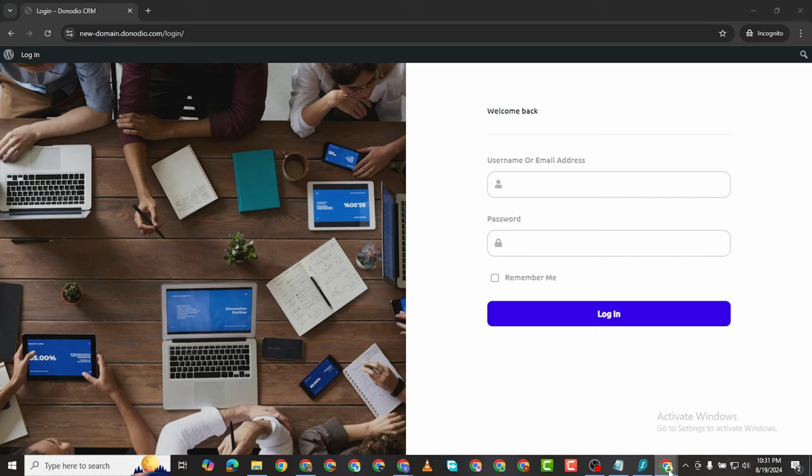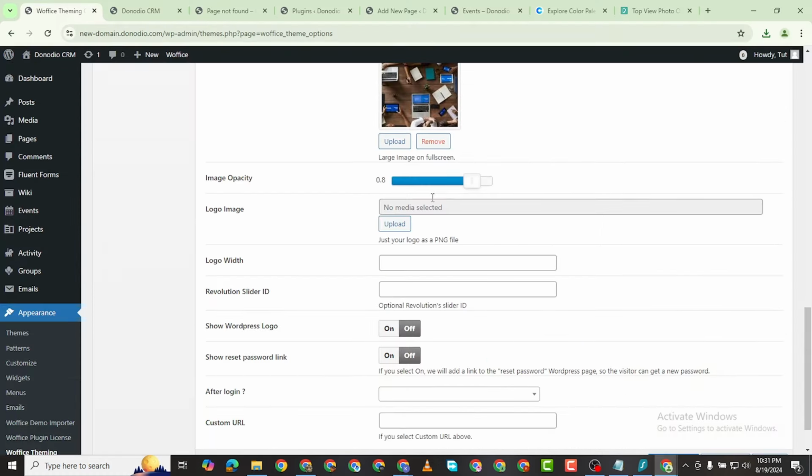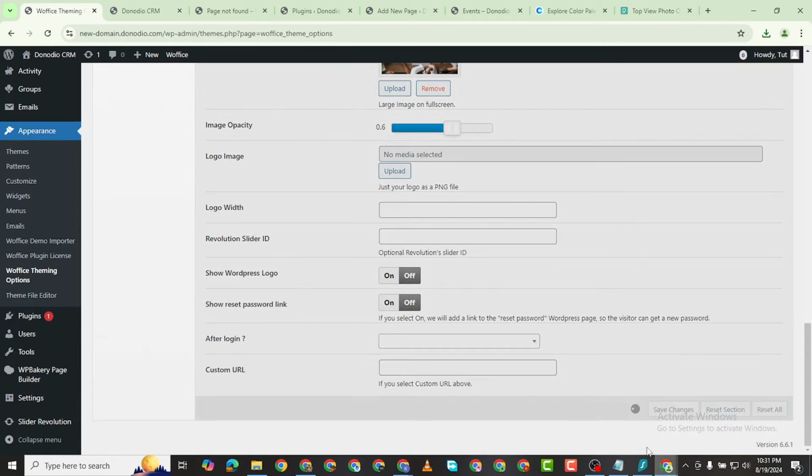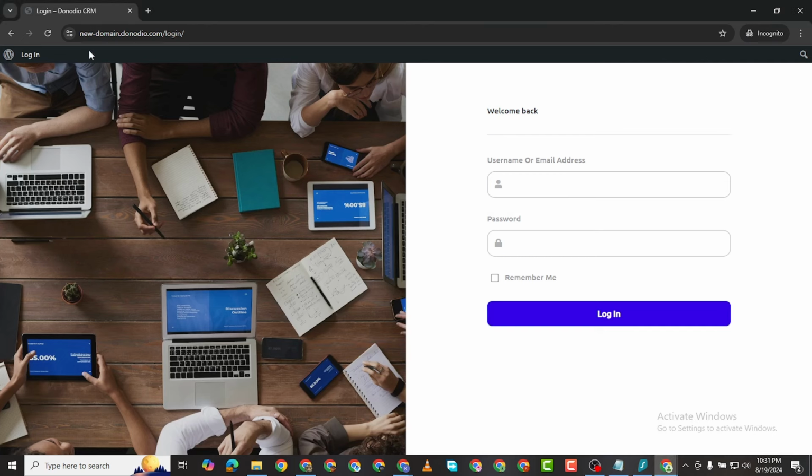I can now reduce the opacity since it's now a picture. I'm going to do it this way and save changes. And when I reload, you see now it's more darkened out. Now this is a very professional looking page.